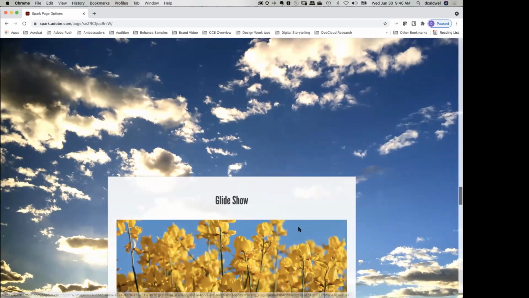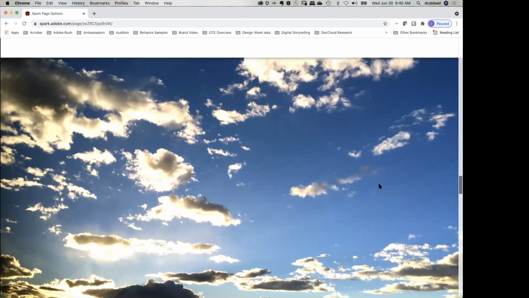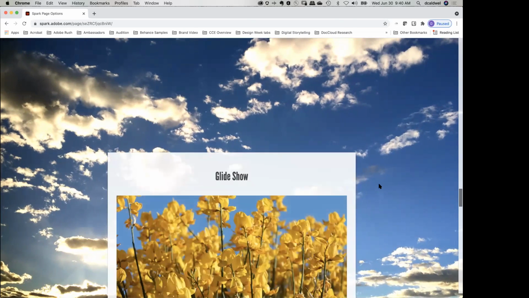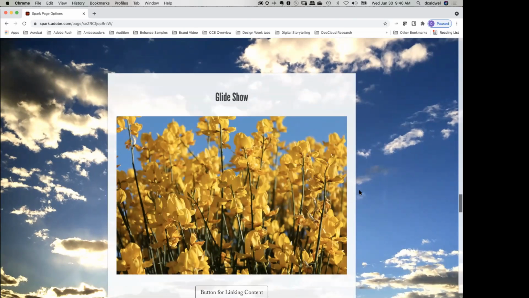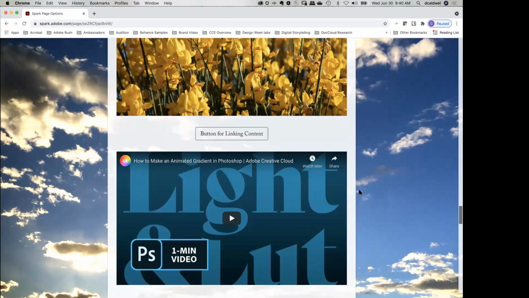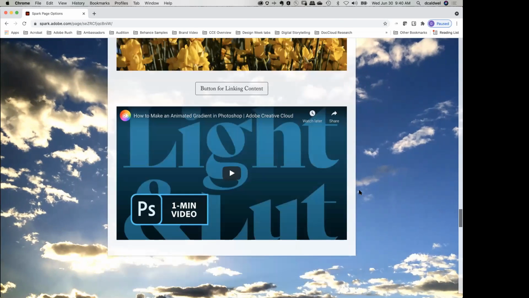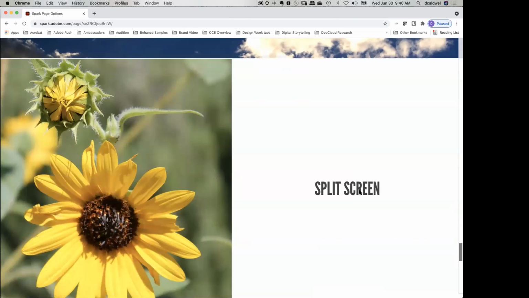This is one of my favorite parts of Spark Page. This is called a glide show. You choose a background image, and then you have this glide show that goes over the top. This can be left aligned, right aligned, or centered. And in that glide show, I can have photos, links, videos, all of these different pieces. It's just amazing to me that I can do this and have it done automatically.